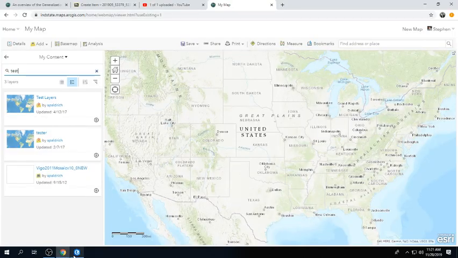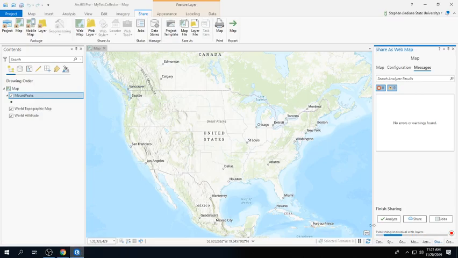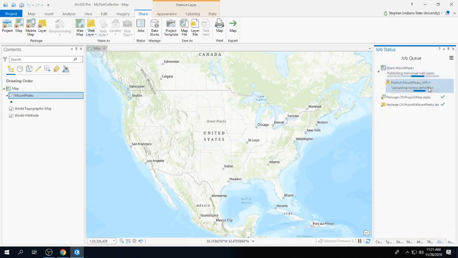Actually, once this is published, let's see. So web map is what you want to do, it looks like. Maybe web layer would work as well. But then will I be able to download that layer?